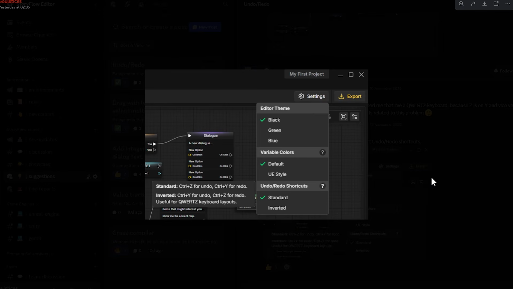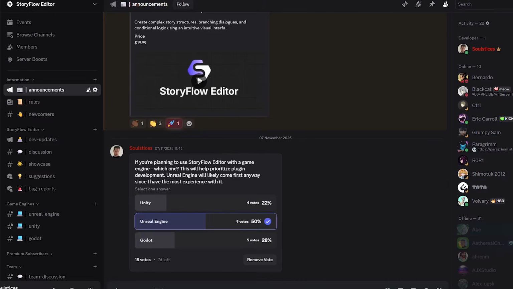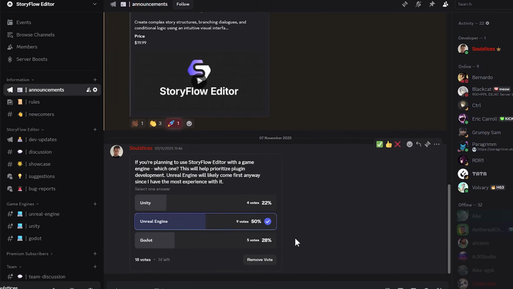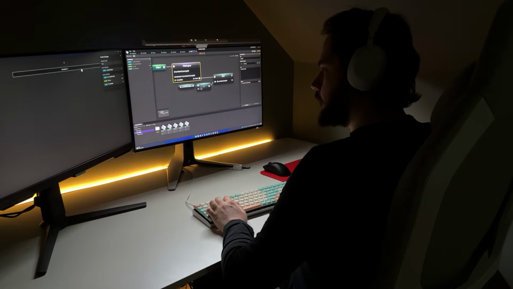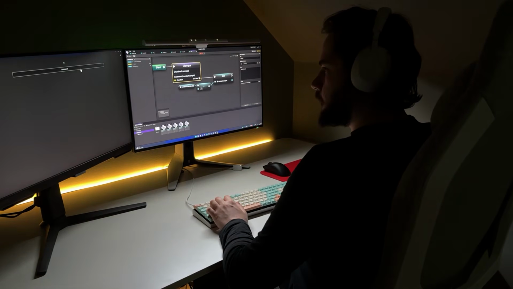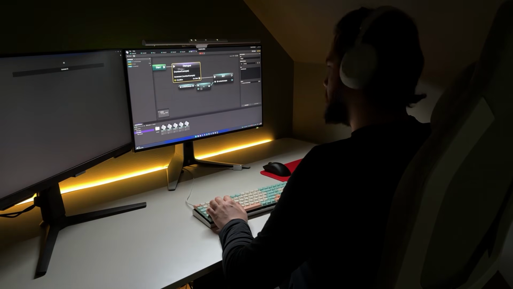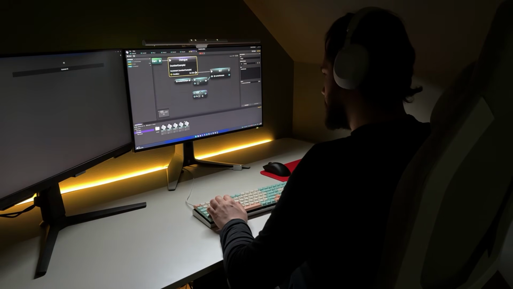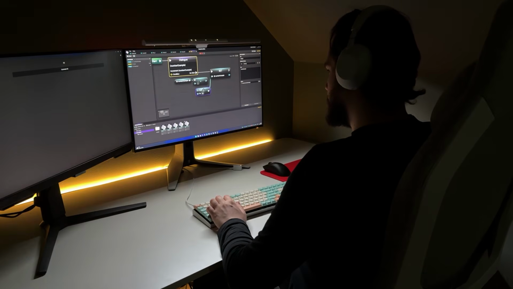I'm listening. There's also a poll running about which game engine you're planning to use with StoryFlow Editor. The results show that nearly 50% are waiting for Unreal Engine support, while Unity and Godot are tied at around 25% each. Alright, those were just some of the changes coming in version 1.1.0. Plugin development is moving forward too. I can't give you exact dates yet, but I'll have progress to show soon.